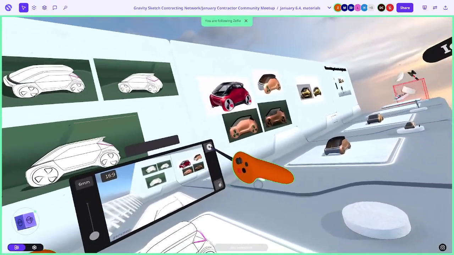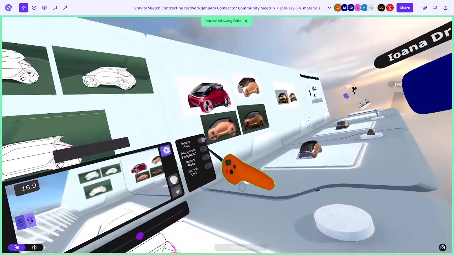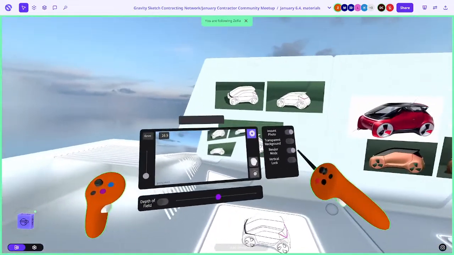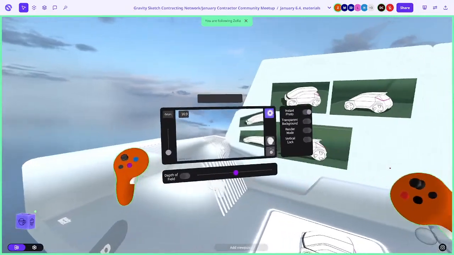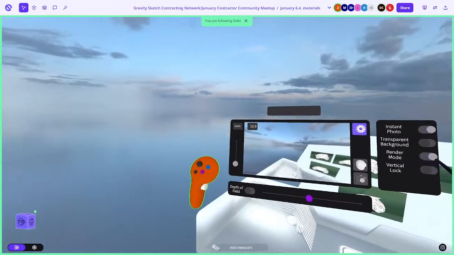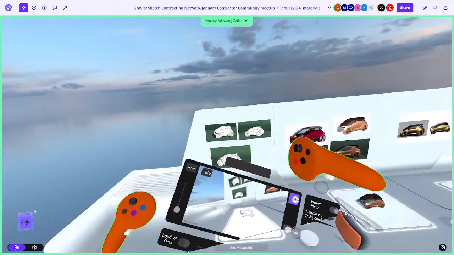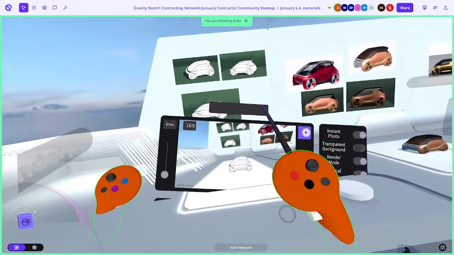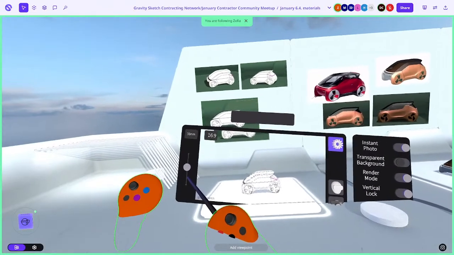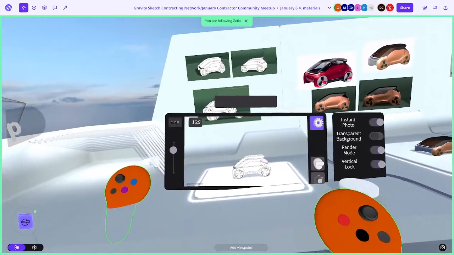You for sure want to show them the advanced settings, navigate them to instant photo, and switch on the render mode. When you switch off the render mode, you will see the red, green, and blue axis, and when you switch it on, they disappear. Also you can have the vertical look to help you take the side view. And of course for cars, you want to go around 50 to 60 in the focal length.